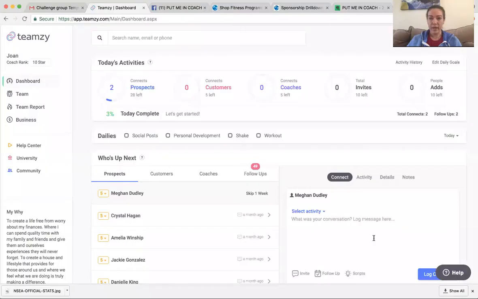So I use Teamzy. I'm just going to show you an example of it as well, because I also use it in a way that works for me and not the way that Teamzy necessarily recommends it. So let me share my screen. We're going to come in here. Okay, so you can see some names in here and stuff. Just ignore that for right now.